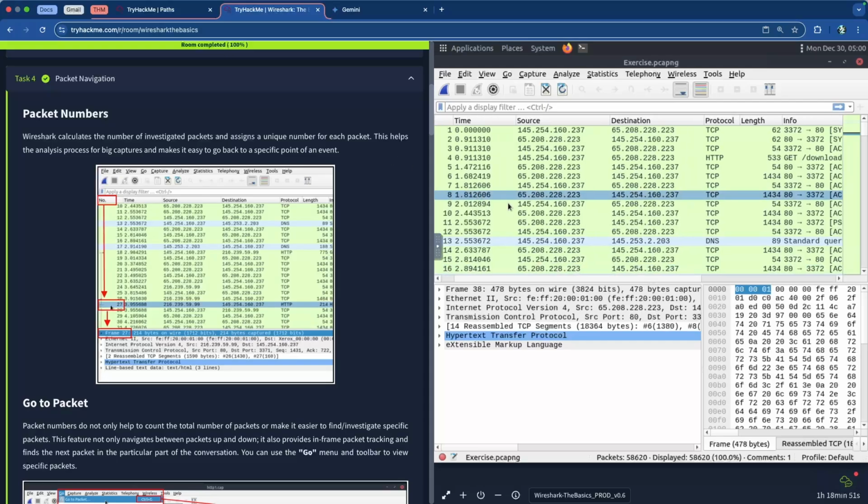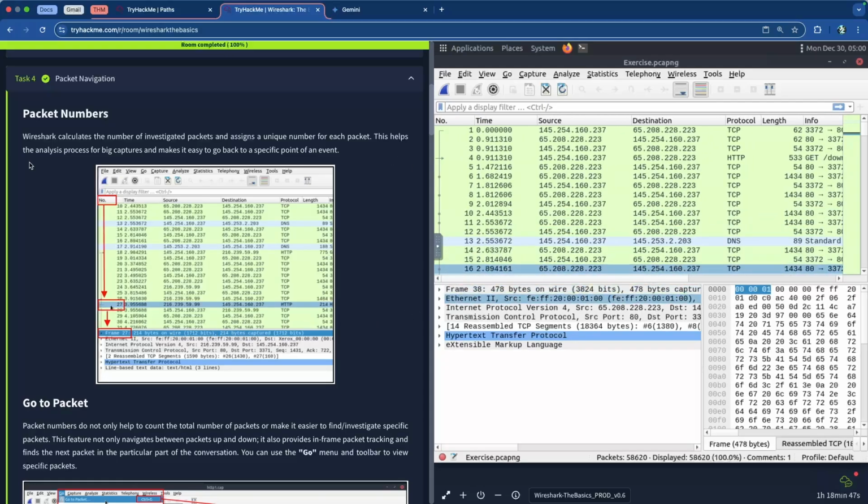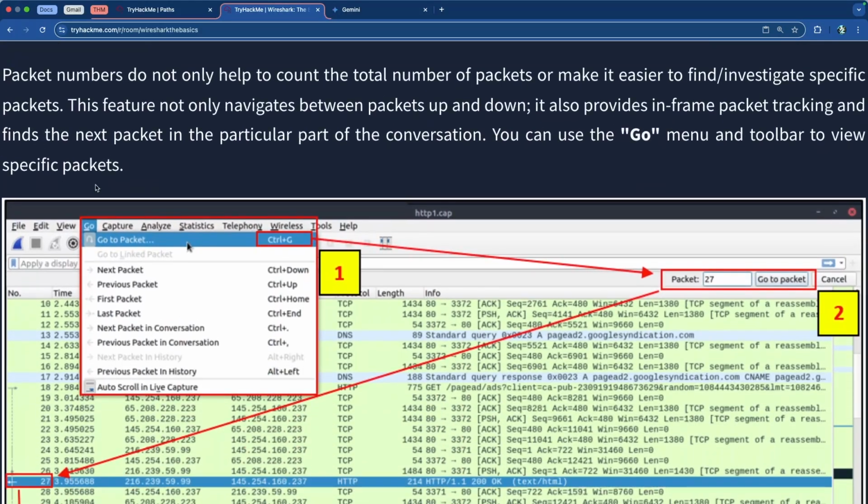Now, let's say you have millions of packets, right? If you have a bunch of packets, you need to be able to go to an individual packet. The way that you can do that is by using the option Go to Packet, which you can also do with Control G right here. So you just go to Go, then Go to Packet, and it'll open up a little toolbar for you. Then you just type in the number of the packet that you want to go to, and it'll take you to that packet.